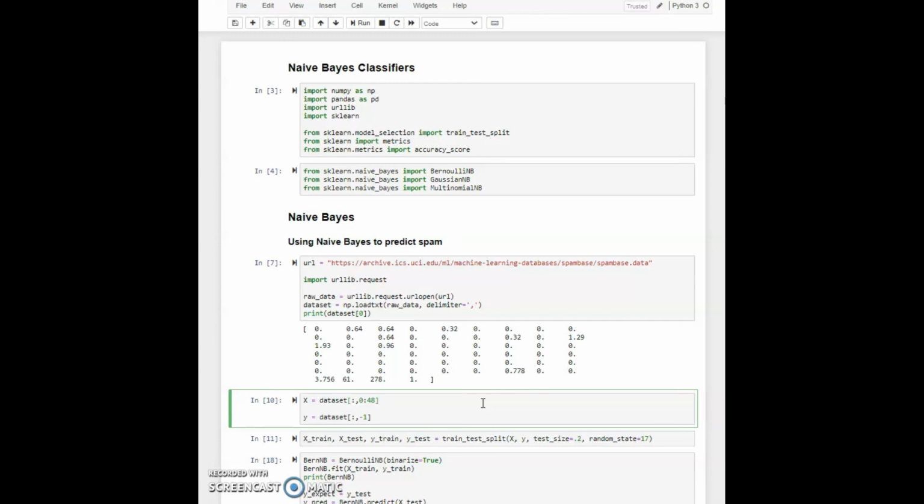So now let's isolate our target variable. Again, this variable labels the records in the dataset as either spam or not spam, where spam records get a label of 1 and not spam records get a label of 0. So we'll call this Y.